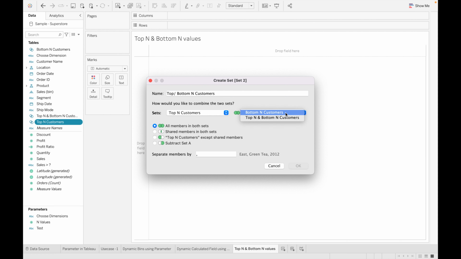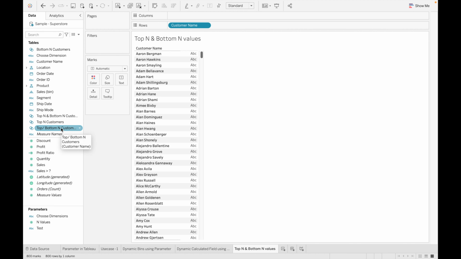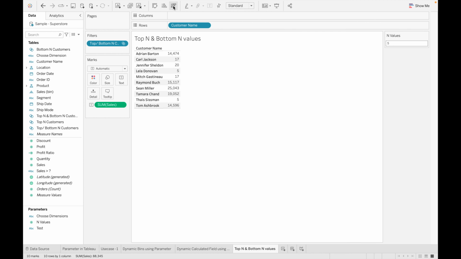customers. Use our bottom set as well, and we need members of both sets, so we are using the first use case and then just click on OK. So we have created our top n and bottom n customers. So let's drag our customer name and drag top n and bottom n customers into filter, and let's drag our sales. Okay, now let's show our parameter, and we need top 5 and just click on OK. Let's show them. So you can see these are top 5 customers with sales and bottom 5 customers with sales.